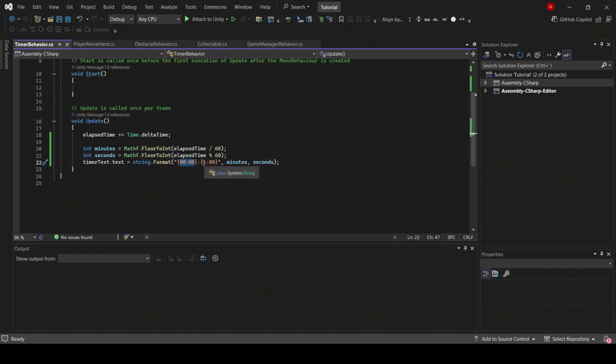So here we have a blank and here we have a blank. For this, we want the minutes. For this, we want the seconds. So you're kind of saying this is the first value. This should be here because this goes first in the object. And this is the second value. So this should go here.